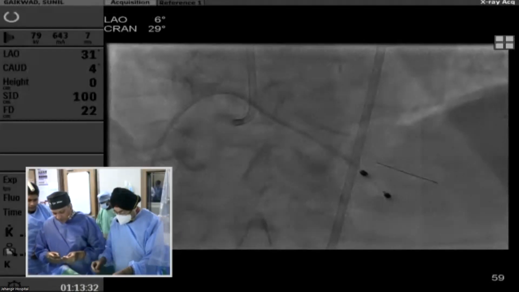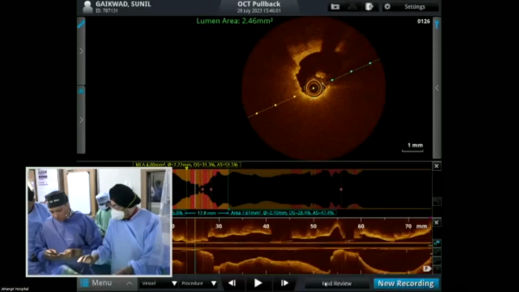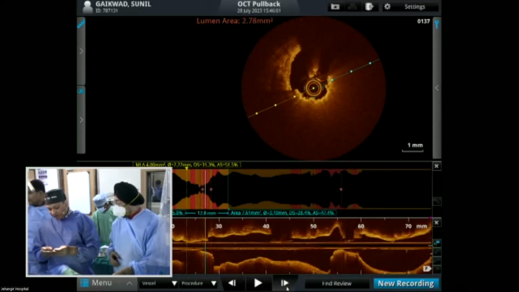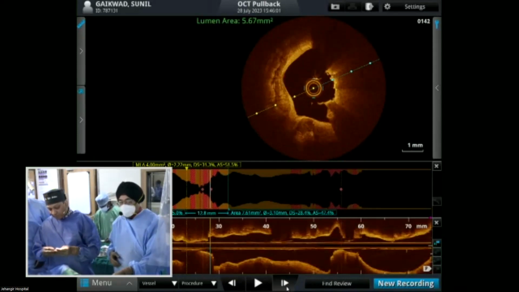What is the question? Should we go ahead and upgrade the balloon, the rota to 1.75, or should we do a cutting balloon with 3.5? I think you should go for an IVL. So yeah, absolutely correct, sir. We also thought of IVL as the first choice.